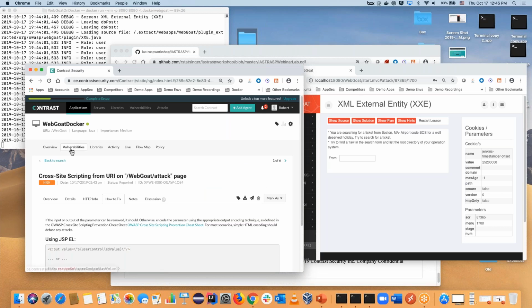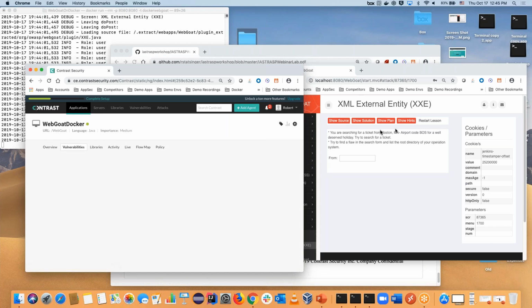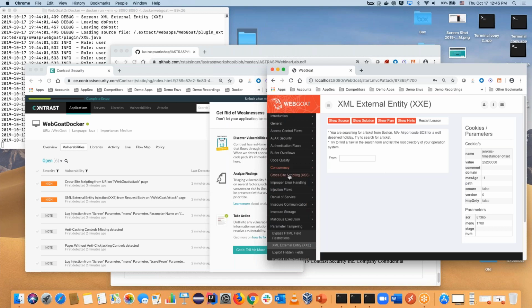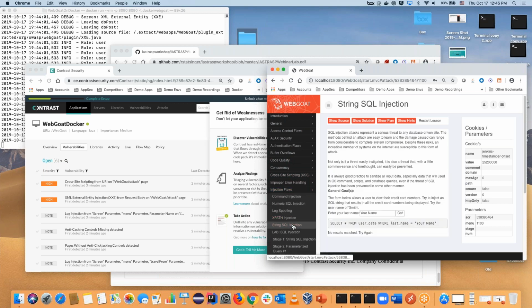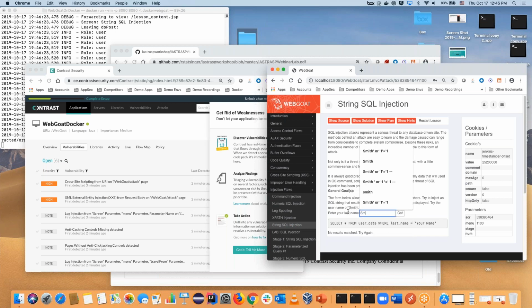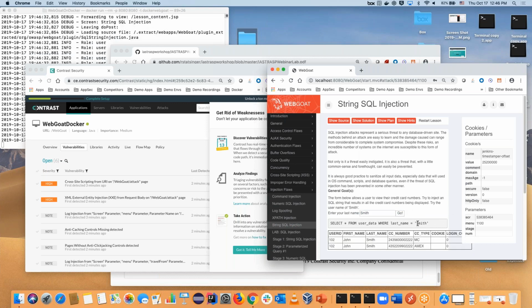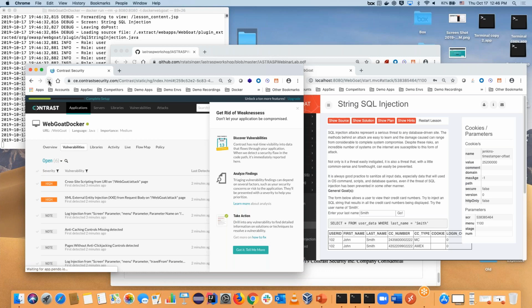Now, let's go back and do one more vulnerability. So I'm going to go up to my injection flaws, and I'm going to take a look at string SQL injections. All right, so I'm just going to do a simple search here. Okay. I'm not doing anything malicious. Okay, there's Smith. I tested that feature. The feature works. Imagine I'm developing this feature right now, and I just tested it. Well, that's great. The feature works, but guess what?